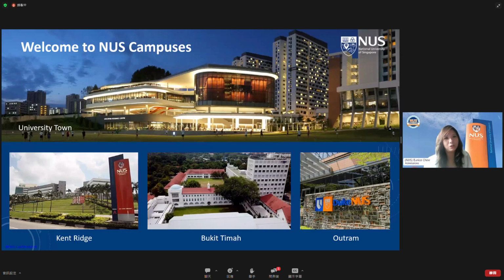Okay, just a snapshot of what our campus looks like. Now, all these photos that I'm going to show you in the coming few minutes are all real. These are not stock photos. These are real.